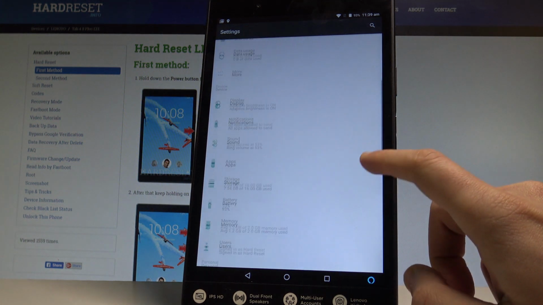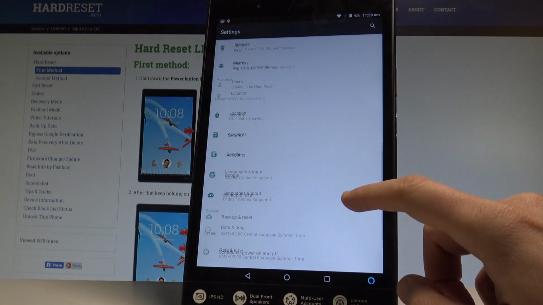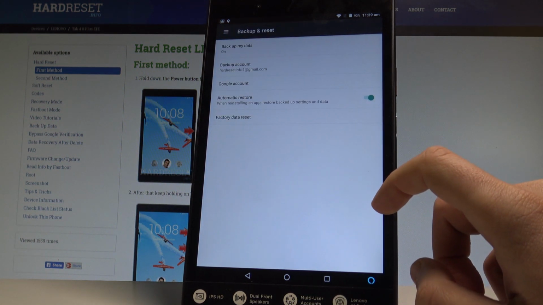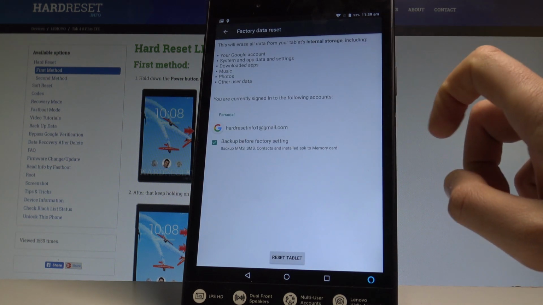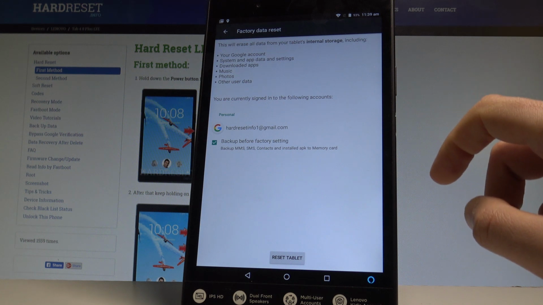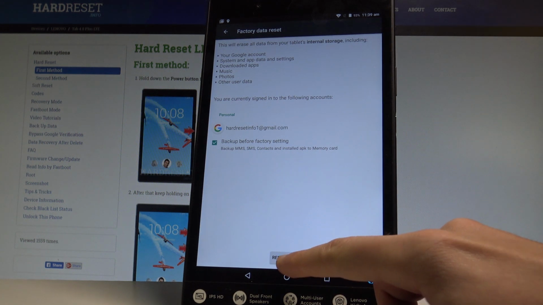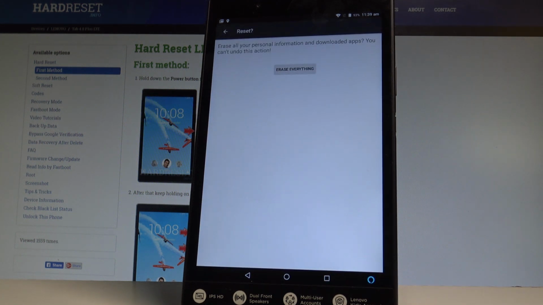Scroll down and here you need to find and select the backup and reset. Choose factory data reset. Let's read the information about the process and about the data that you will lose. Tap reset tablet, and if you are sure that you want to accomplish the hard reset, so if you would like to erase all personal information and downloaded apps, let's choose simply erase everything.